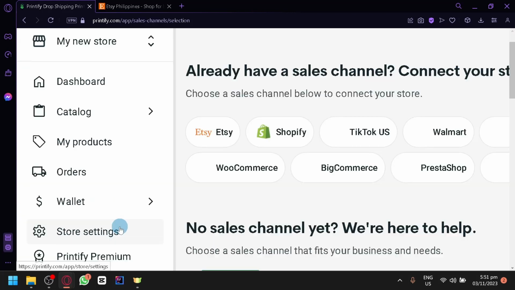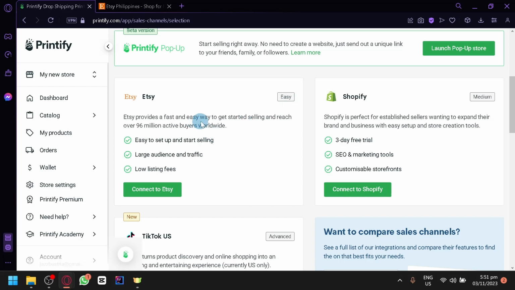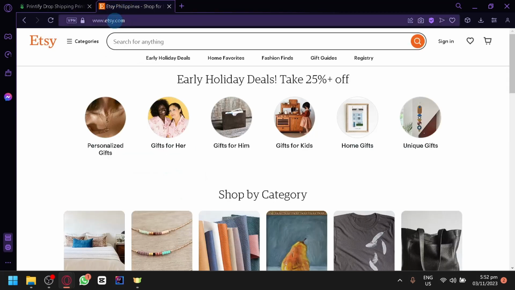So simply click that, and as you can see, you will be able to see the option Etsy over here. Now Etsy is very easy to connect. As you can see here, Etsy provides a fast and easy way to get started selling and reach over 96 million active buyers worldwide. It is very easy to set up and start selling. There is a large audience and traffic, and there is a low listing fee. So simply click on Connect to Etsy over here, which would allow you to connect Etsy and Printify together.